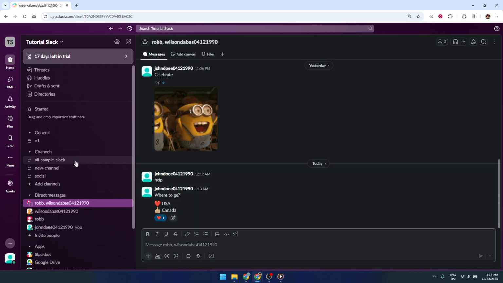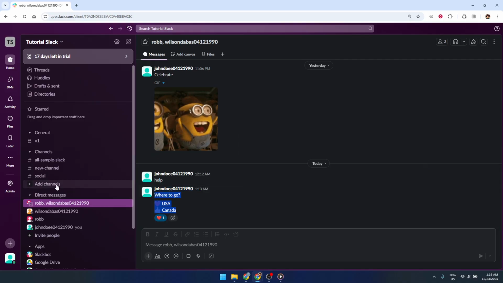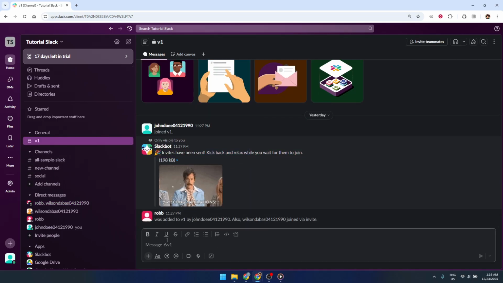First, open Slack and go to the channel or direct message where you want to run your poll. This could be a team channel, a project space, or even a private message with just one or two people. At the bottom of the screen, click into the Message Compose box, just like you would if you were sending a regular message. This is where you're going to build your poll.